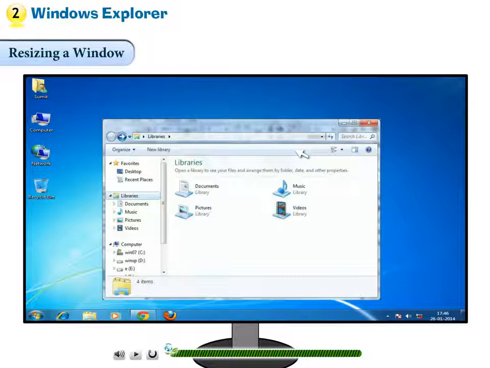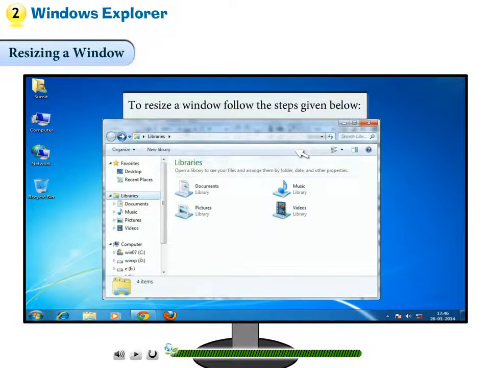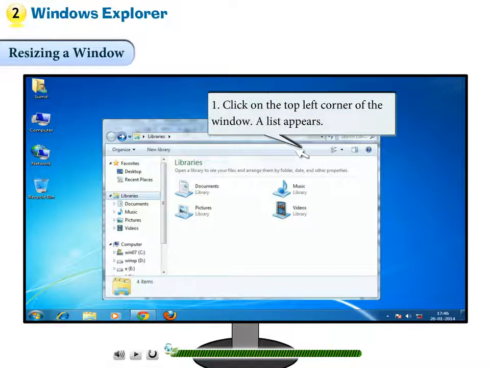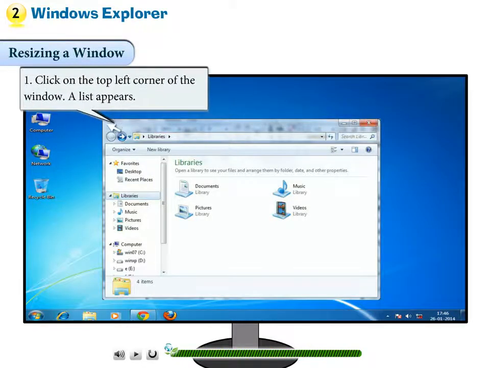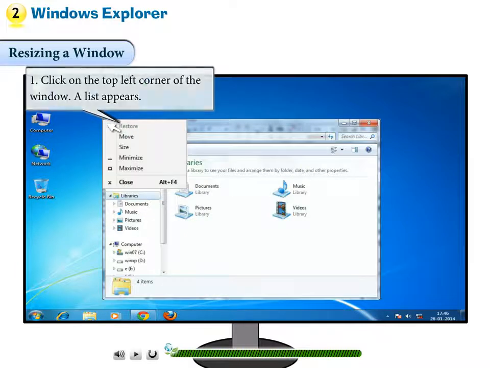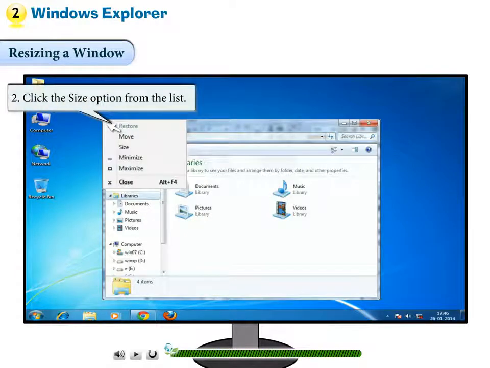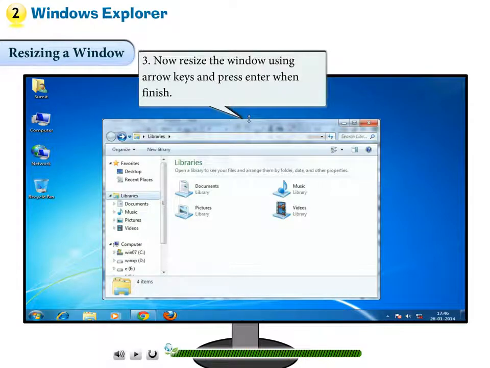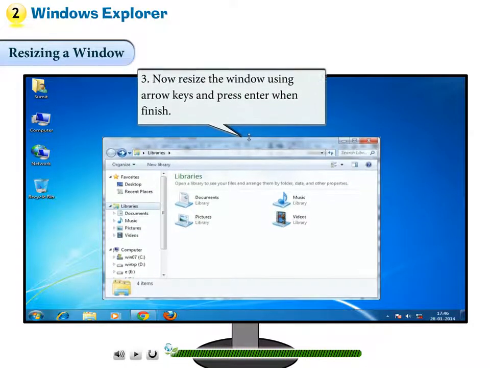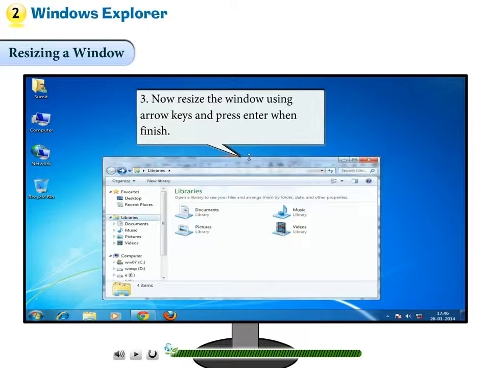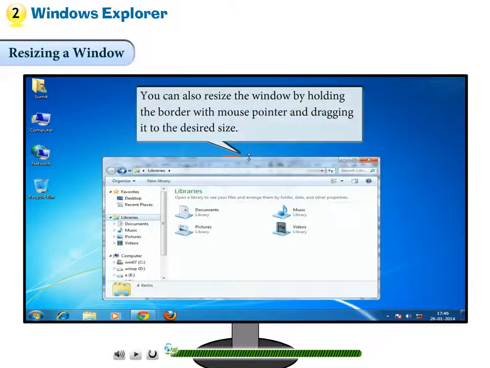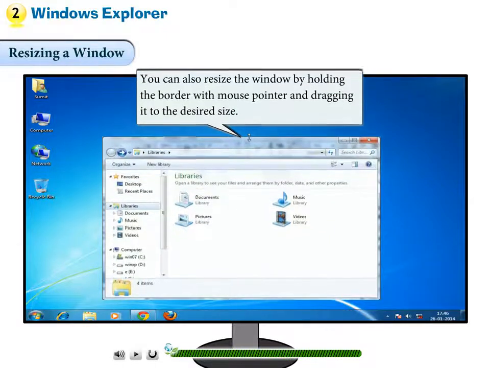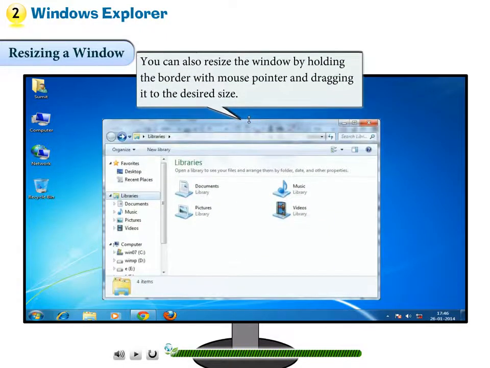Resizing a window. To resize a window, follow the steps given below. Step 1. Click on the top left corner of the window. A list appears. Step 2. Click the Size option from the list. Step 3. Now resize the window using arrow keys and press Enter when finished. You can also resize the window by holding the border with mouse pointer and dragging it to the desired size.